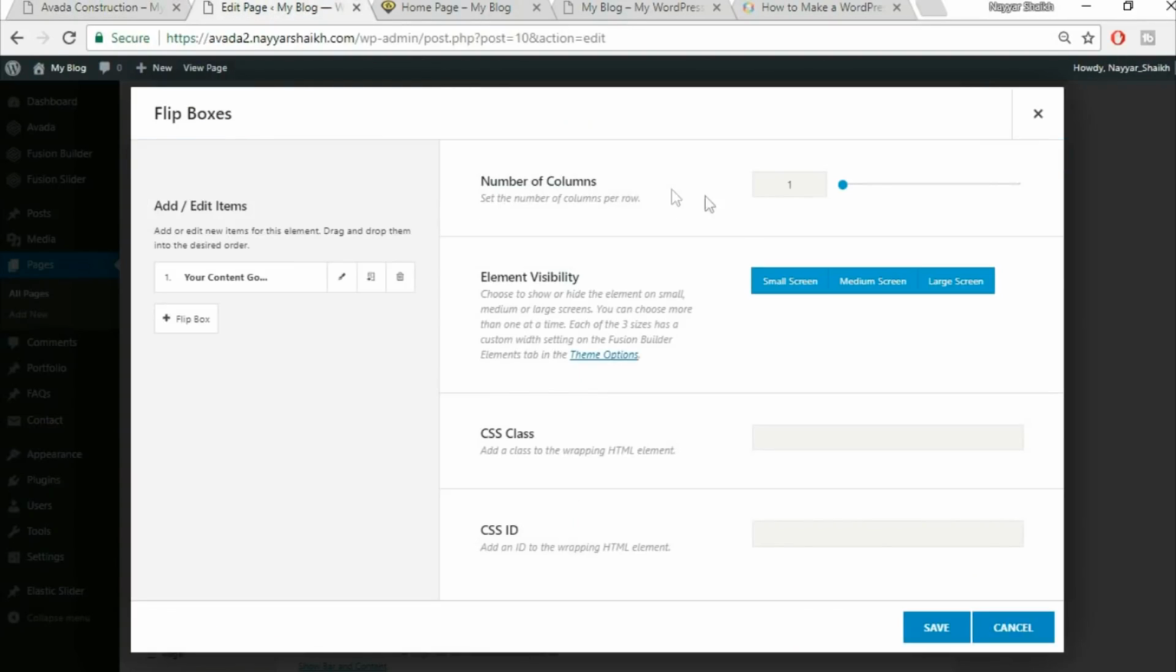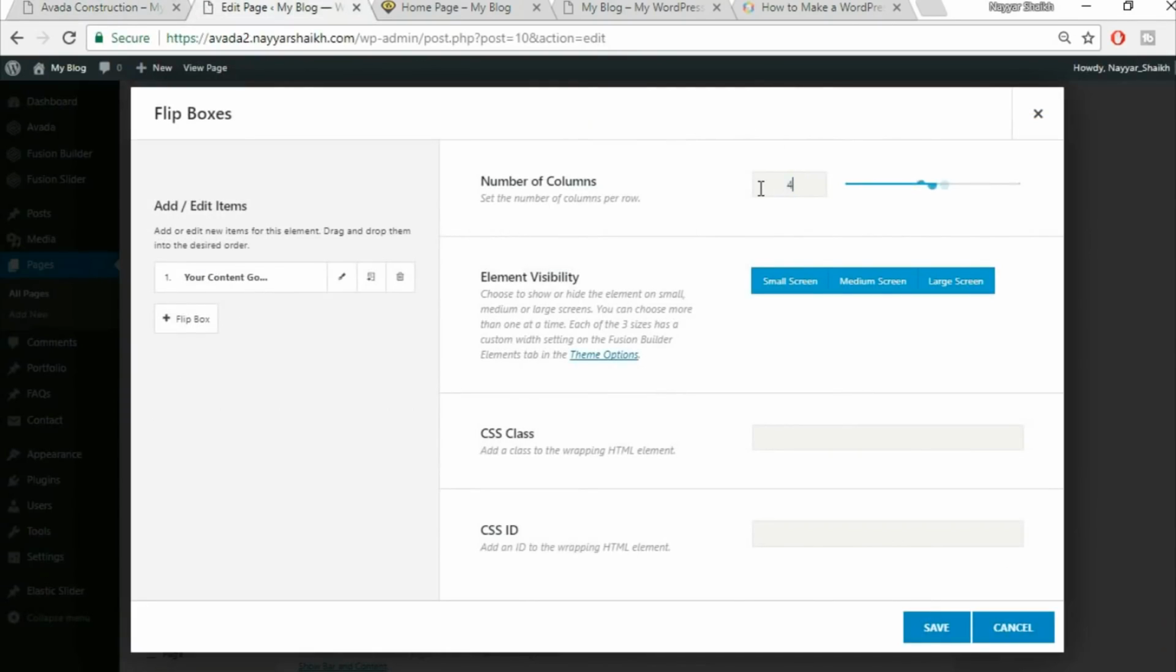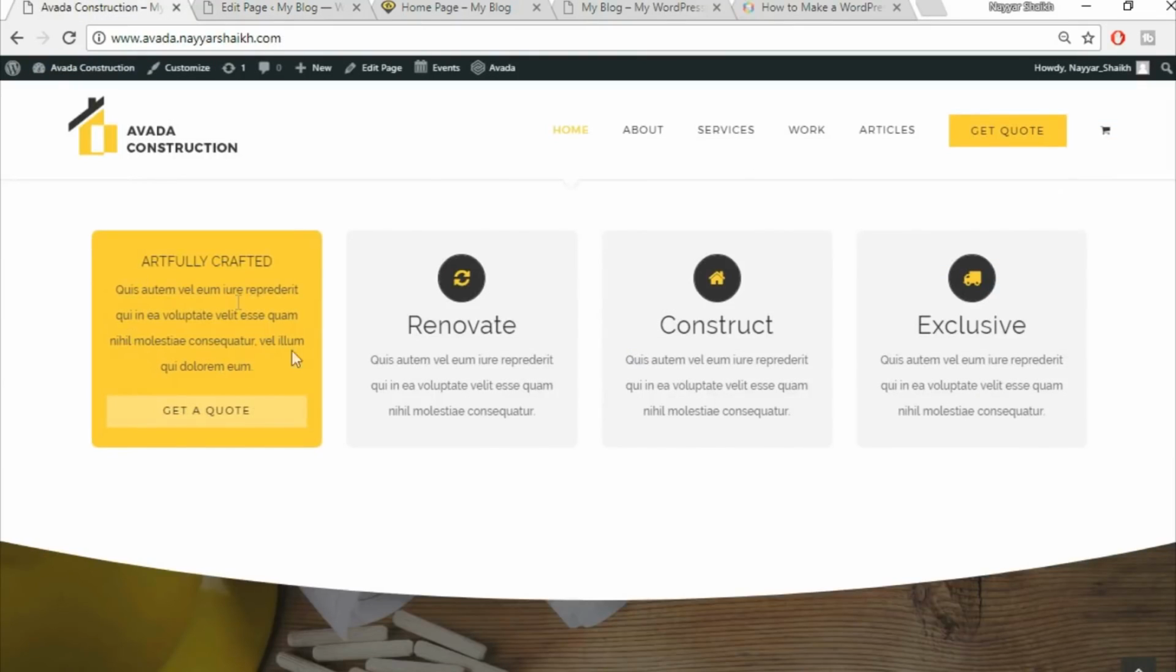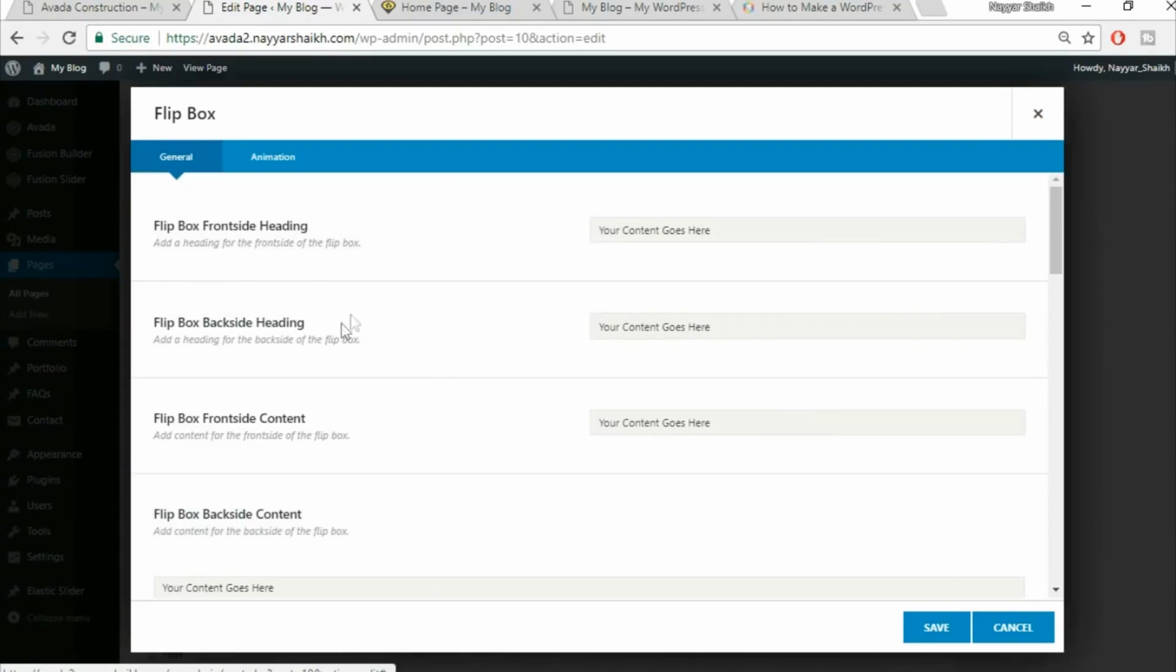Now the first option is number of columns. So here we have 4 different columns. Select 4, type in 4 over here. Now click on this edit button. So we are editing and creating the first option. This is the first option. Just click on this edit item.